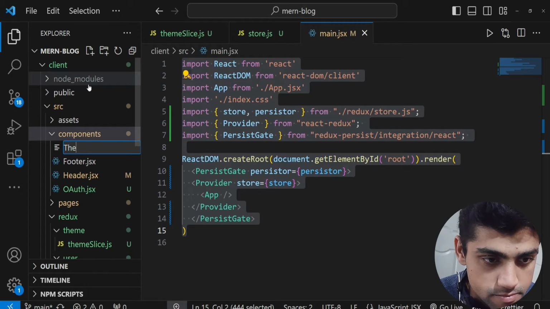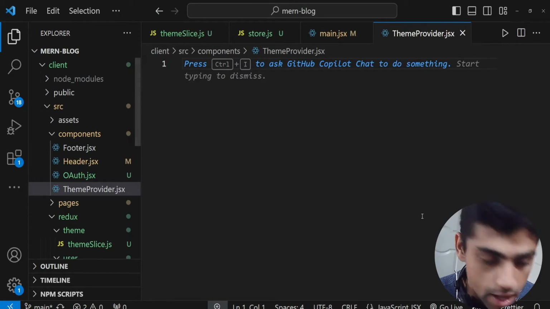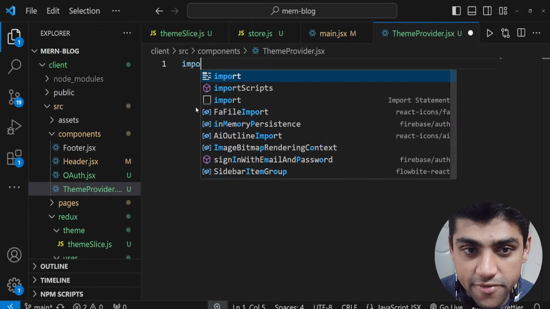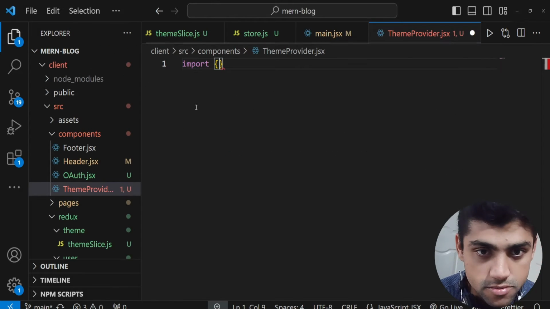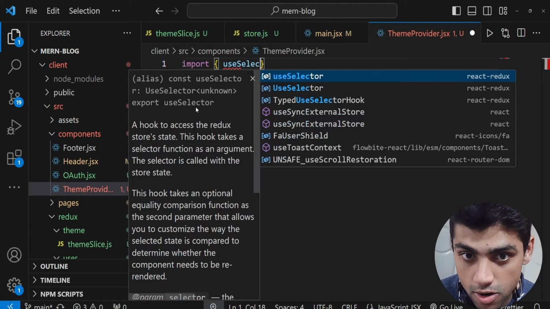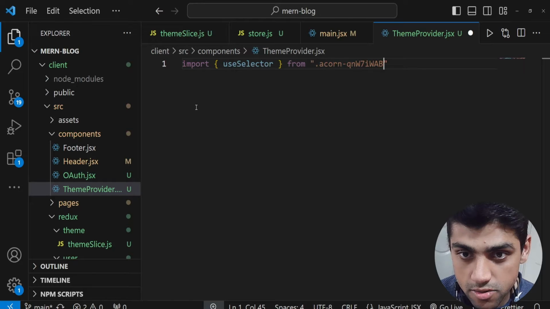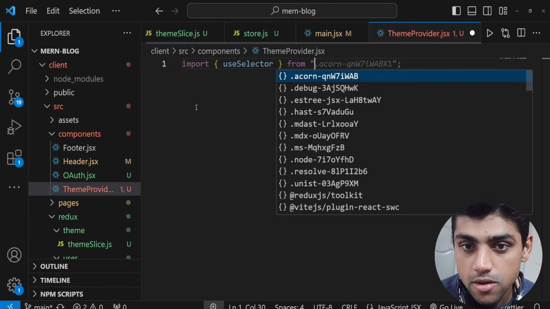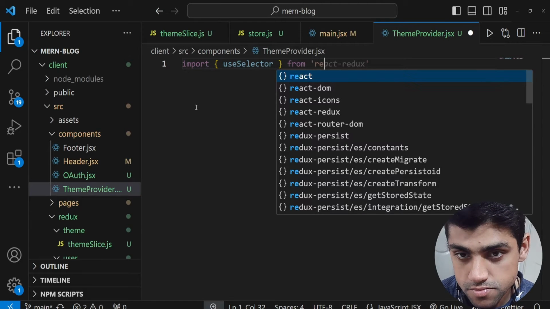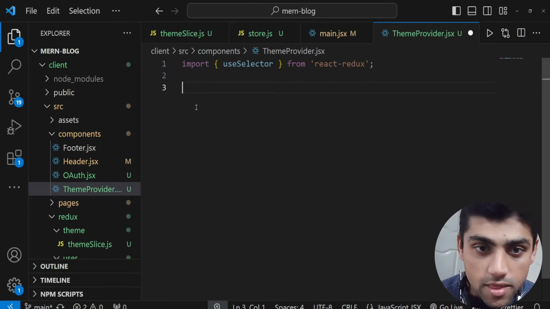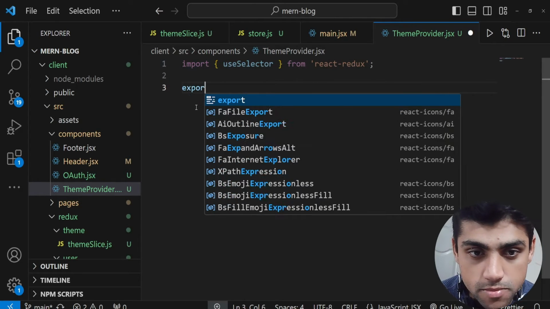ThemeProvider.jsx. Okay, and ThemeProvider is also very simple. All we've got to do is, first of all, import our useSelector, and we have to see whether we have the theme. So essentially we could just say react-redux. Okay, and the same thing goes for the export default.